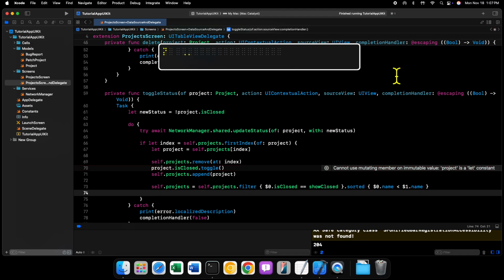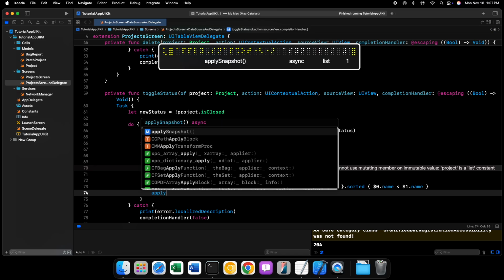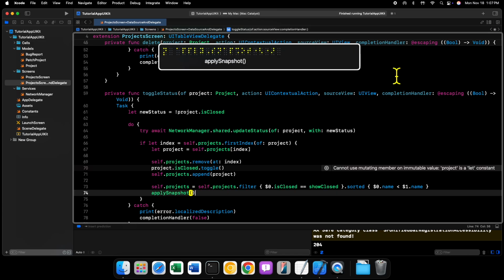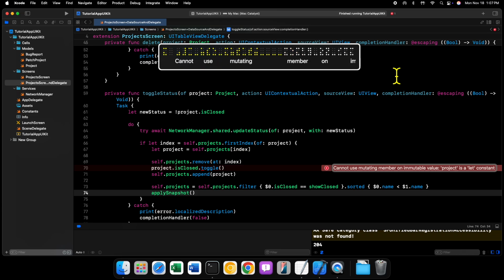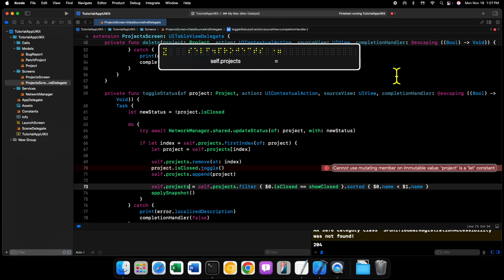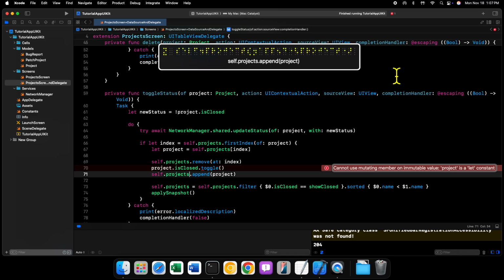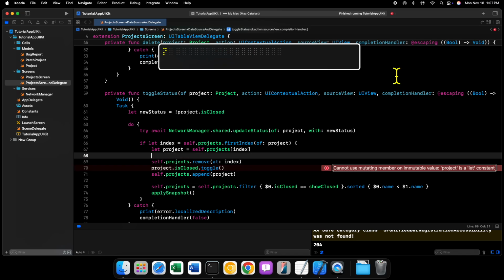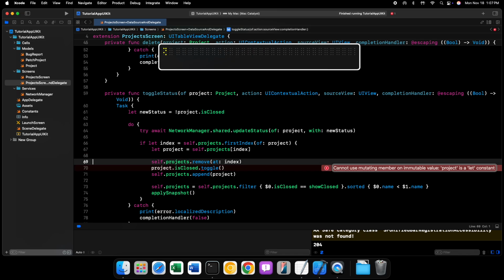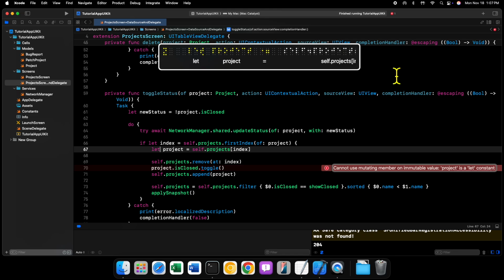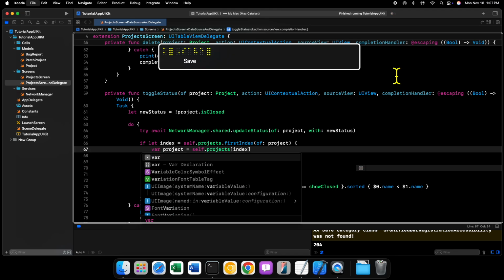So we're making sure that everything is filtered properly and sorted as necessary. And then the final step is to apply a new snapshot to let the data source know, hey, you need to update. Do your thing. Let's see. Oh, that's right. This should be a var. There we go.